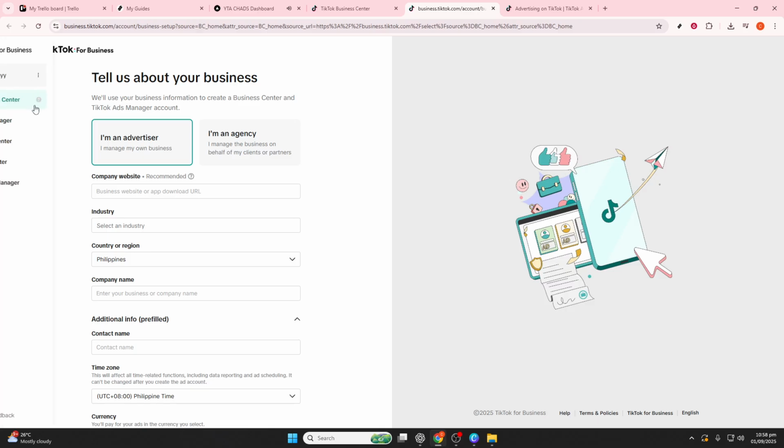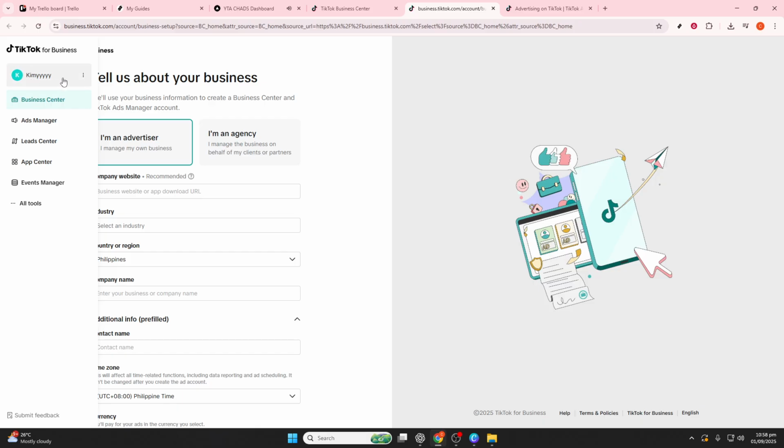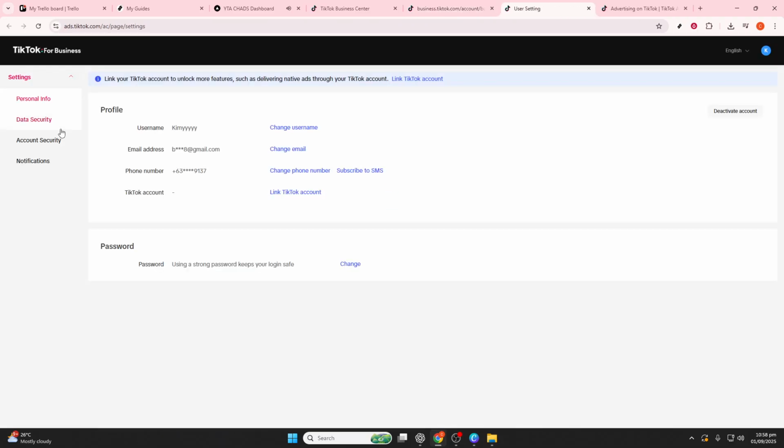Next, you'll want to find the Assets menu on the left-hand side of your screen. Click on it and then go to TikTok Accounts. This section will show you all the TikTok accounts that are currently linked to your business center. It's essentially your control hub for managing these accounts, providing a concise view that helps in decision making.